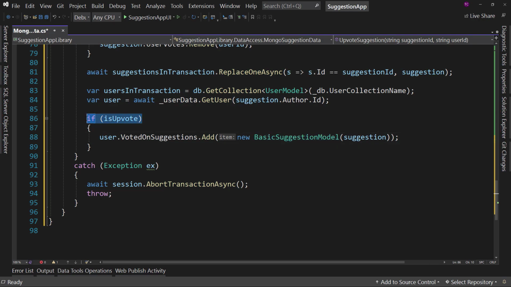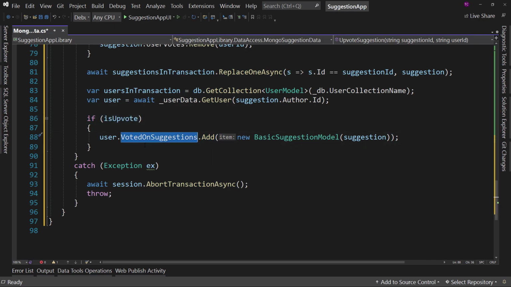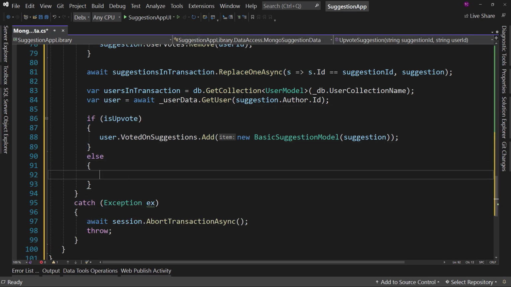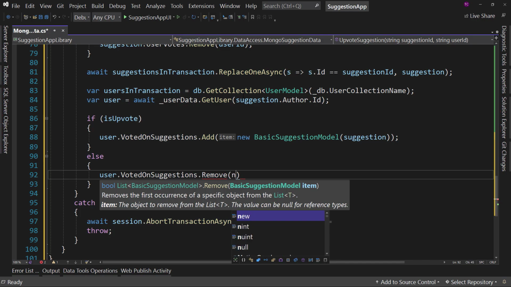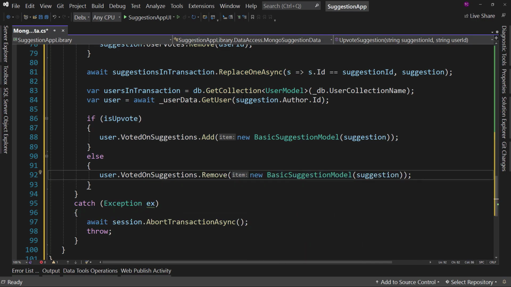Now, why do I say is upvote here? Well, because we're adding to our vote on suggestions. However, else user.voteOnSuggestions.remove new basic suggestion model suggestion.